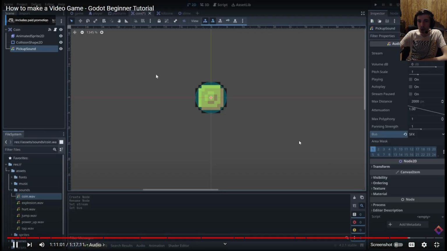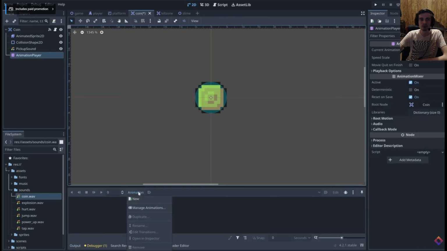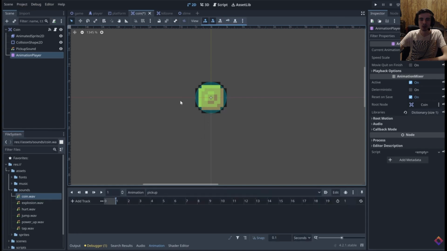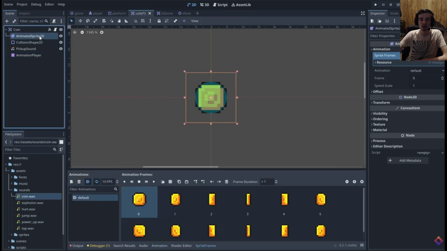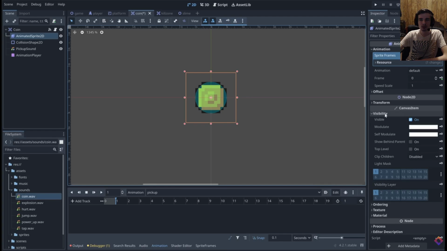No code! That is using an animation player. So let's add an animation player, and here we'll create a new pickup animation. The first thing that we want to do when we pick up the coin is to hide the coin sprite. So I'll go into the animated sprite 2D, and this will change the window, so I'll go back to animation here. And now under visibility, I get to keyframe the visible property.